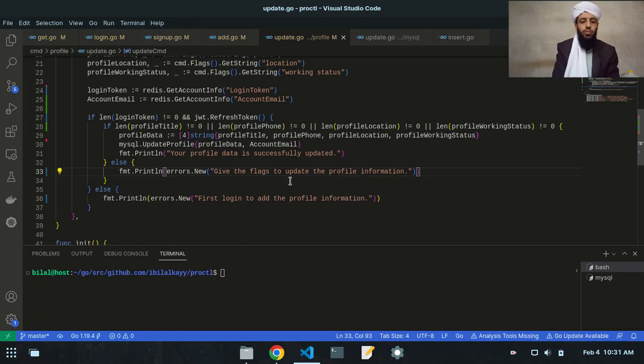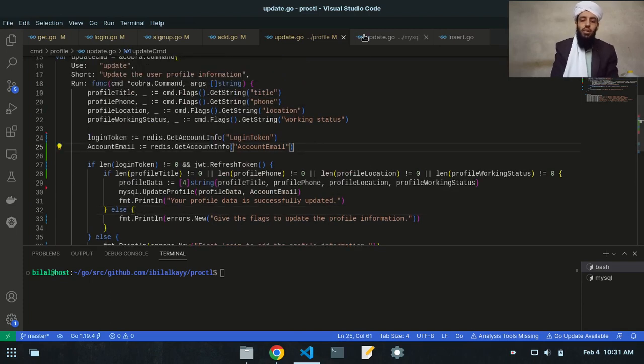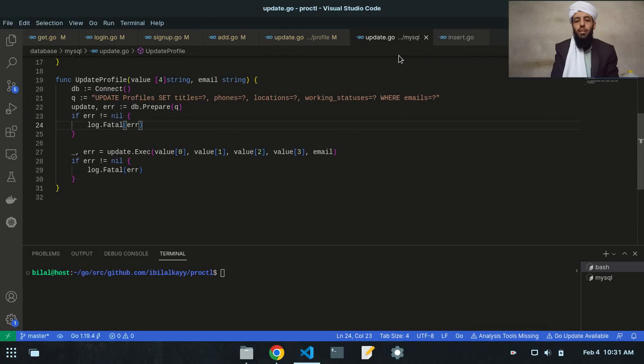All right, so it will check first of all whether the user is logged in or not, and after that it will check whether the user has given the flags or not. So all the things are the same. Now let's go to the update.go file that is basically present in the MySQL package. So this is the function that I will be working on.